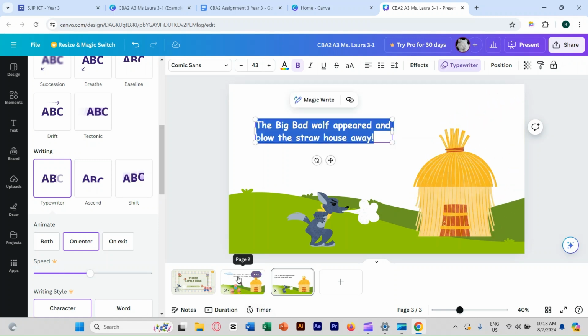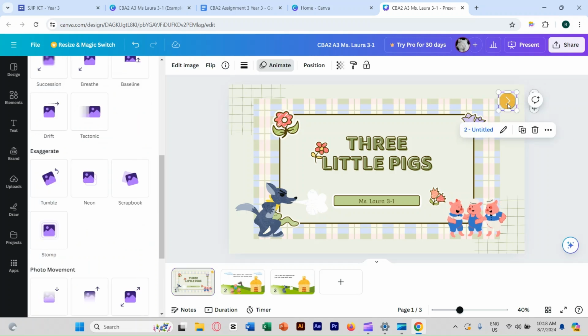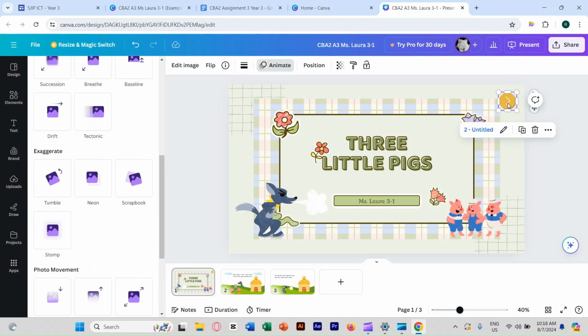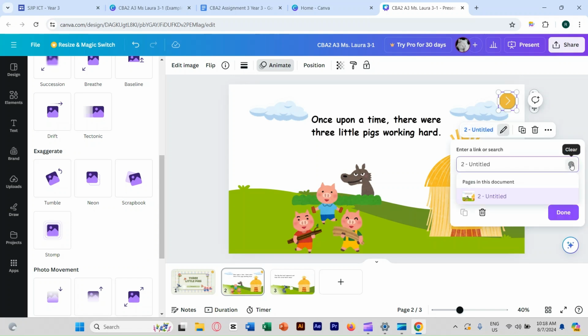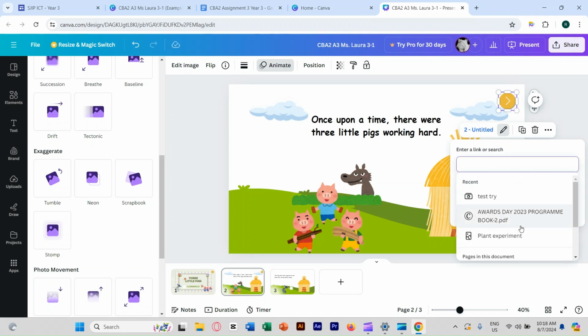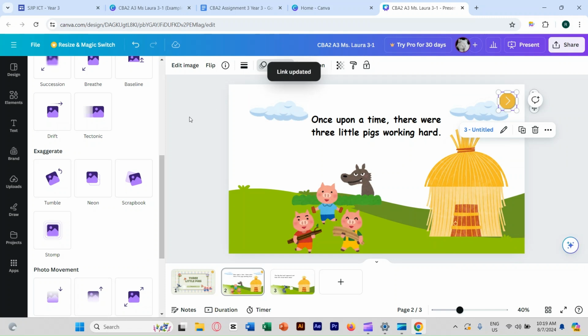Okay, so now we're gonna create the button links again. So let's go back to the first page, click on the button, and then we're gonna Control C to copy, and then Control V here. Okay, instead of changing to page 2, we're gonna make it change to page 3. Done. Okay, how do you make it go back to the previous page?